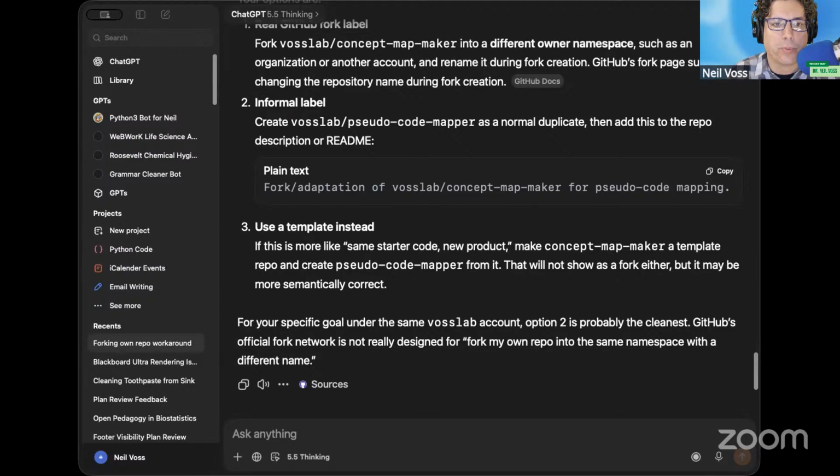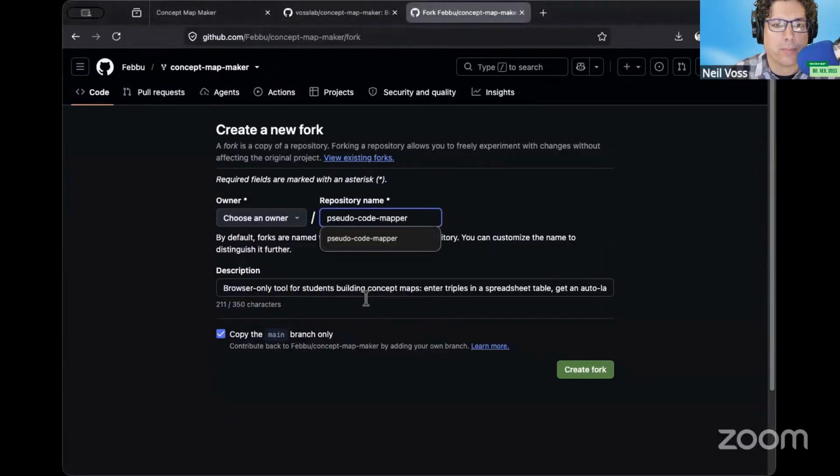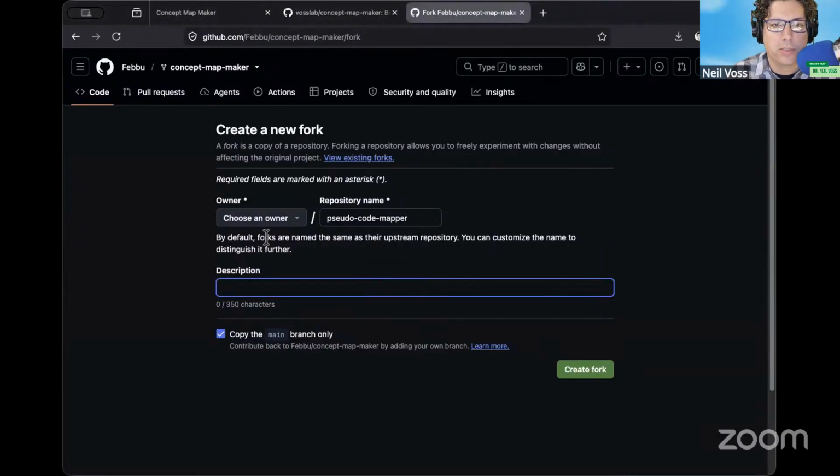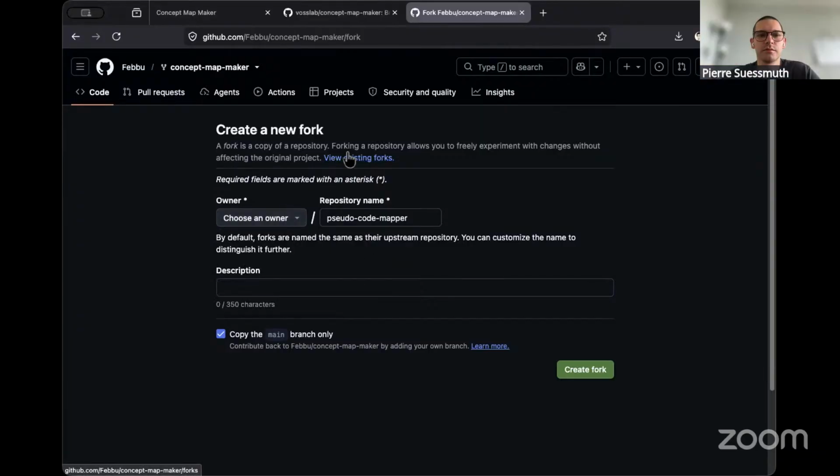So, all right. Pierre made a fork, and now I'm going to create a fork. I'm going to call mine pseudo code mapper. Oh, I'm not sharing the right screen, am I? Nope. What was I sharing? This. Okay, whatever, sorry. All right. Choose an owner, me. Oh, so that didn't work either.